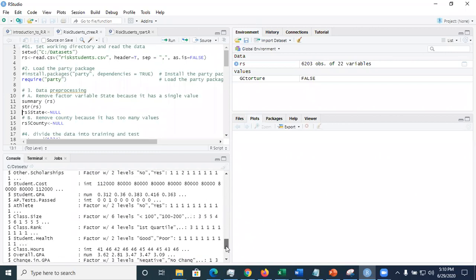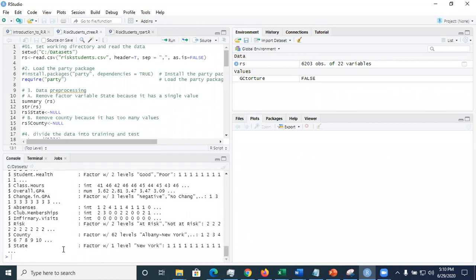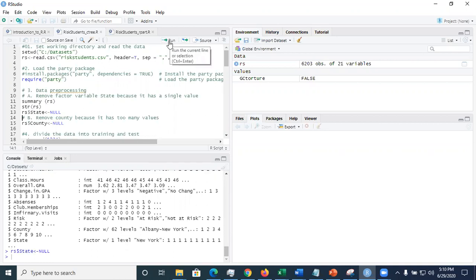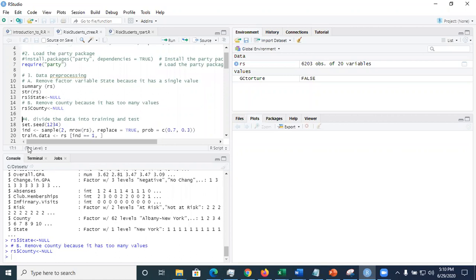Now, this method, and so is the other method that we are going to look at, works well for numeric variables and for the factor variables. You don't need to do any discretization or anything like that. It does an internal binning for you. So with that being said, we're going to remove the state because it has only one value, right? Everybody is in New York, and we're going to remove the county, right?